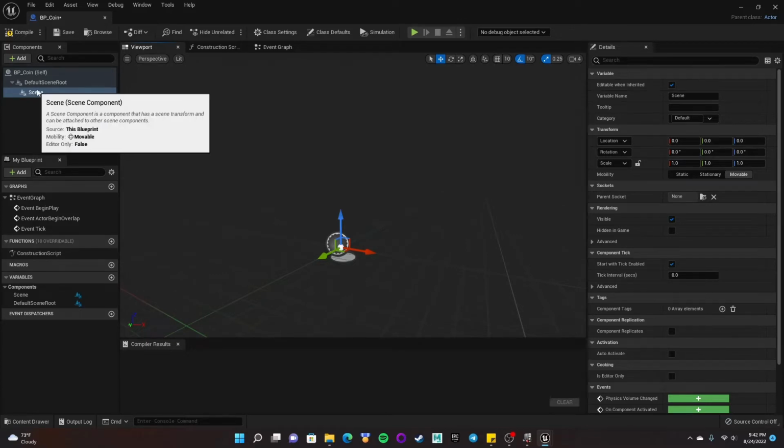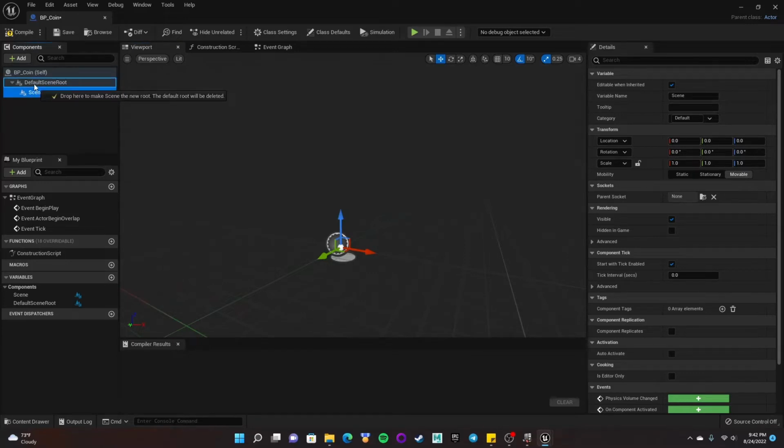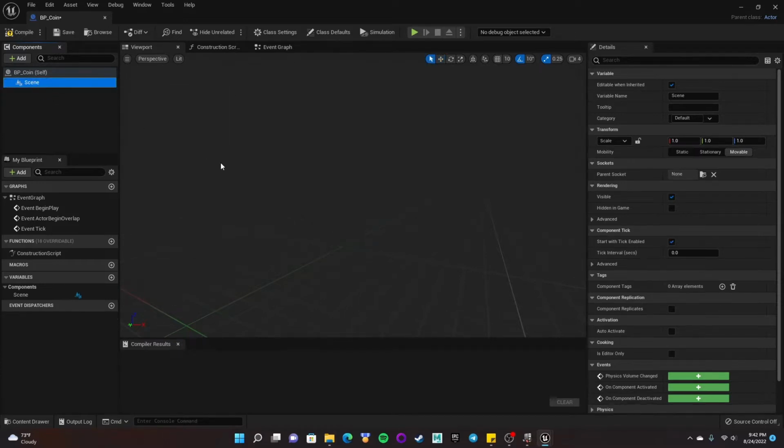And then I can replace the default scene root with my new scene by just dragging and dropping scene right on top of default scene root. So when I drag and drop, you can see it says cannot attach to self, but as soon as my cursor goes right on top of default scene root, it changes to a check mark that says, yeah, go ahead and drop here to make it the new root. So I'll do that. It removes the other root, and now I no longer have that little sprite, that billboard that's always there. So again, kind of a personal preference. I like to do that.